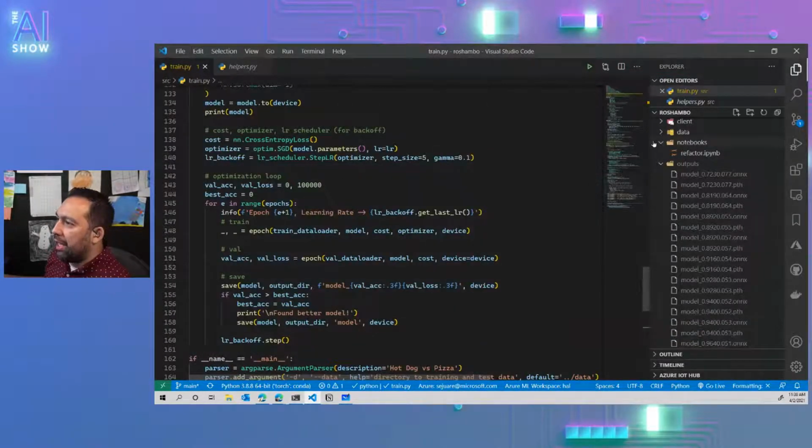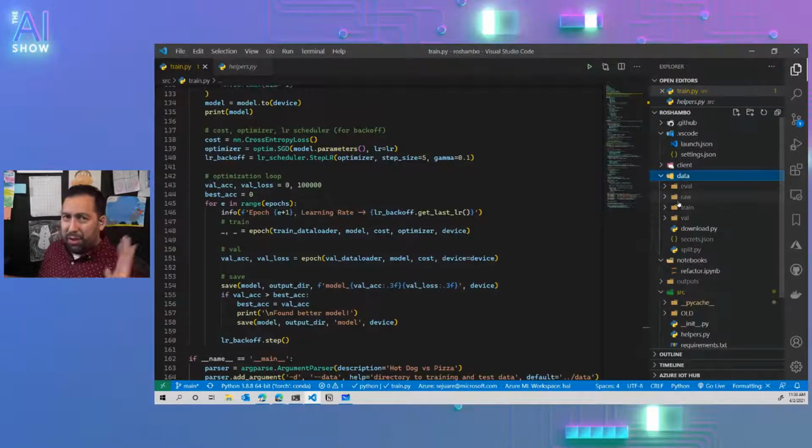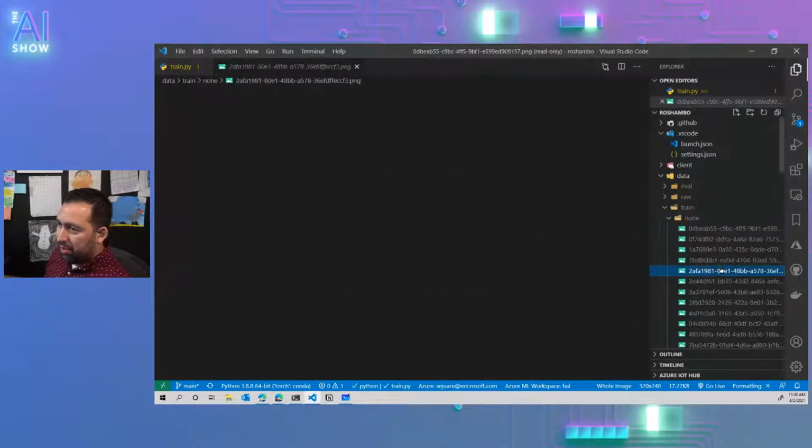So that's what we're doing. We're building a rock, paper, scissors thing. I showed you in the very first show how we could do this using Custom Vision. But here are the pictures, right? Me doing nothing.